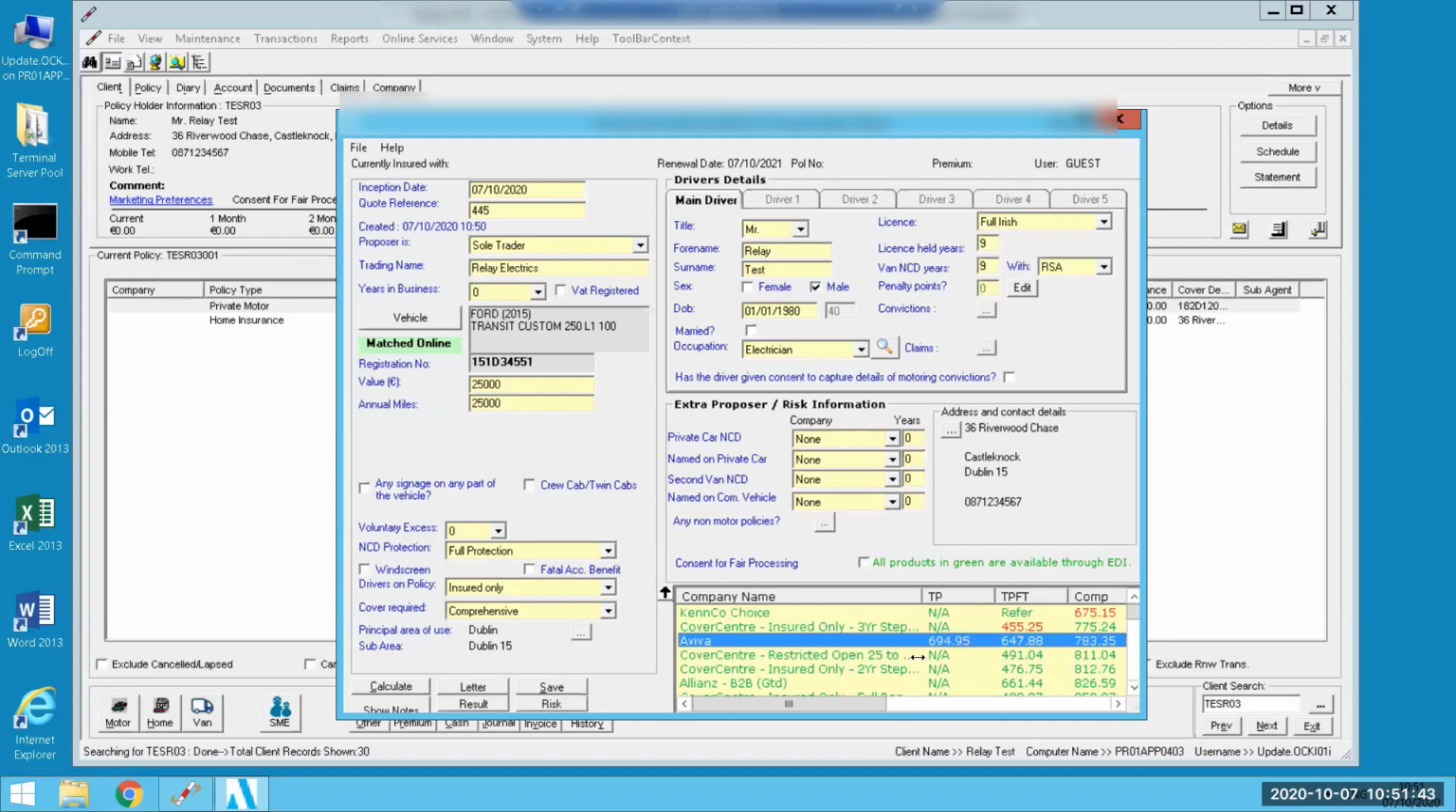Not going to go all the way with these, but you can see here also there's other colors going on. The red basically means the cheapest price for each level of cover. So 694 is the cheapest TPFT, it's the cheapest TP, and then 455 is TPFT, and then comp 675.